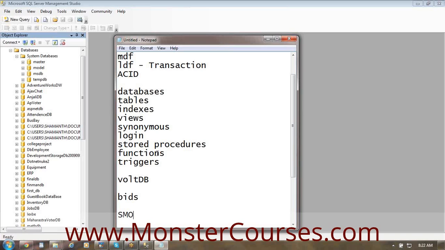These latest versions of SQL Server are very much open for programming. Sometime back, say 2000 or 2005, mostly it was closed. Now it's very much open. Using programming also, you can manipulate the underlying SQL Server databases.